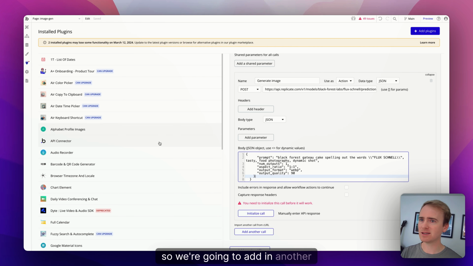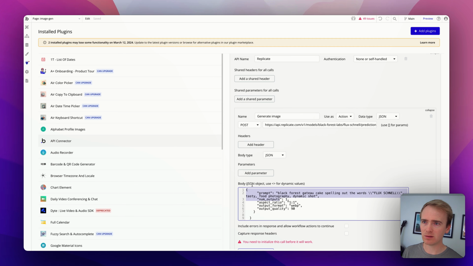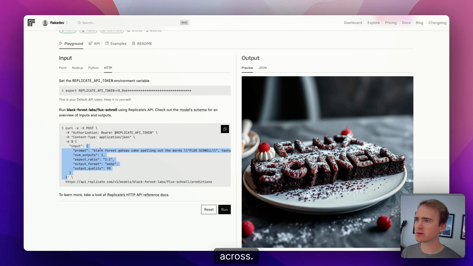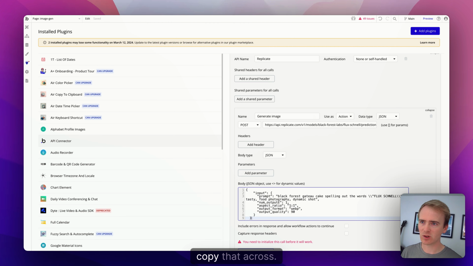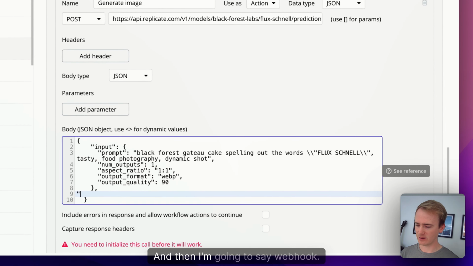So we're going to add in another. Oh, there's something really off with copying this across. There we go. It needs to be inputs. Inputs is an object in the... Right, copy that across. Right, that looks better. Because we're not putting it in input, but we do need to put a comma there. And then I'm going to say webhook.